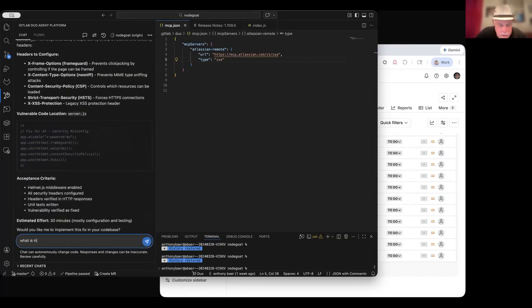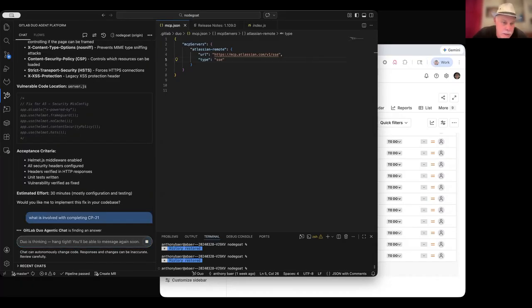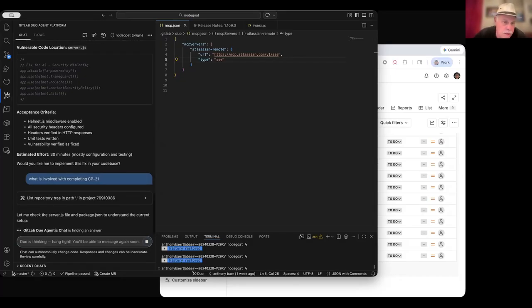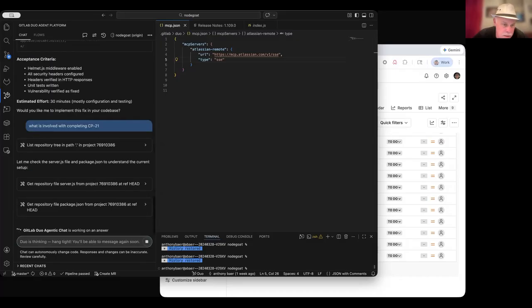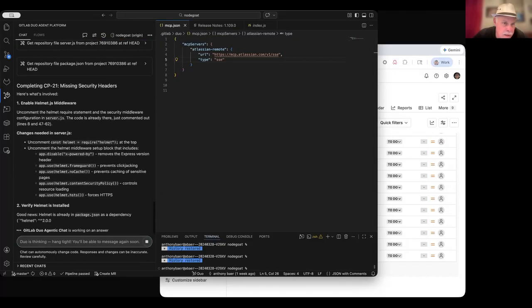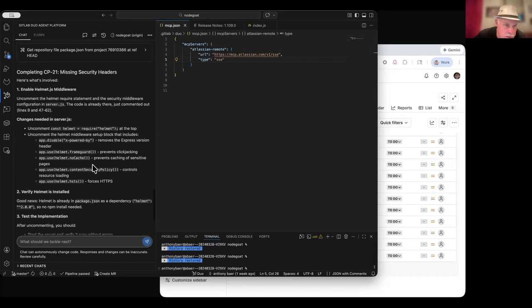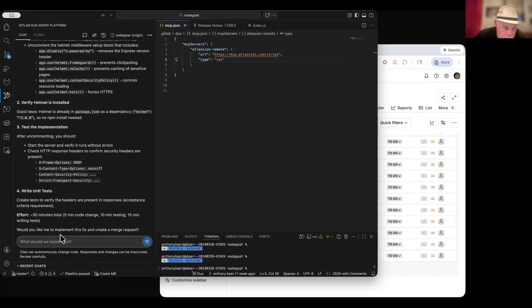Okay, what is involved with fixing, or I should say completing, CP21? So I can ask directly within my IDE what would be involved in order to complete CP21. So going into my project, okay, completing is missing security headers. So it gives me an idea about that. Also writing tests, test implementation. And we could even, would you like me to implement this fix and create a merge request? So I could even ask it to do that.